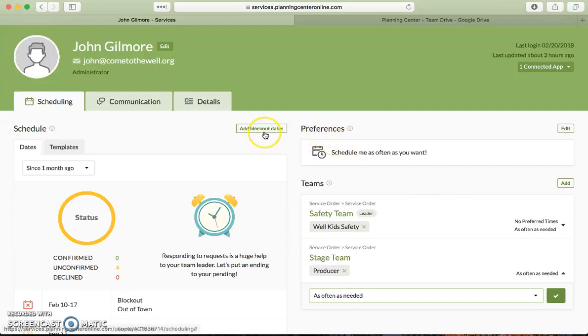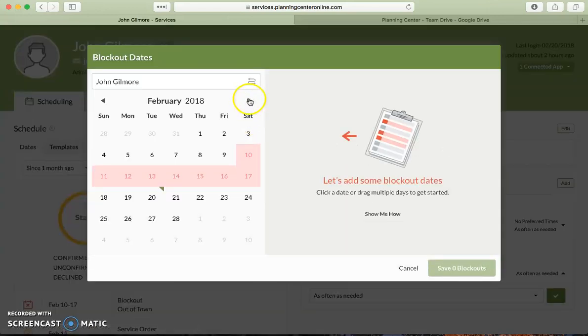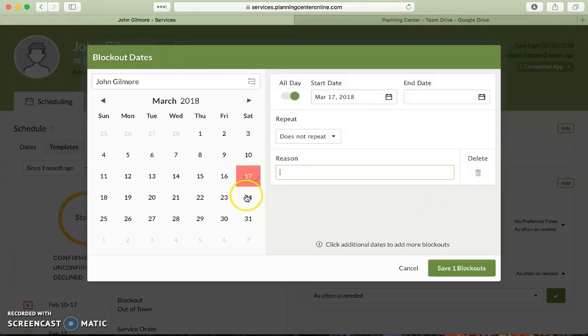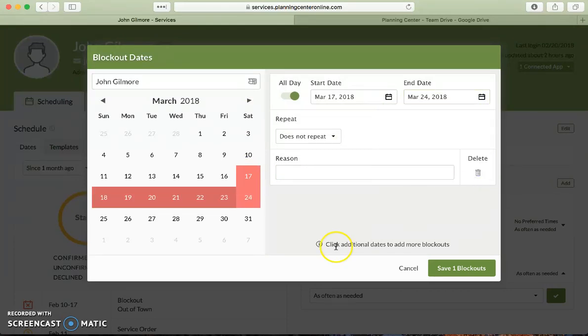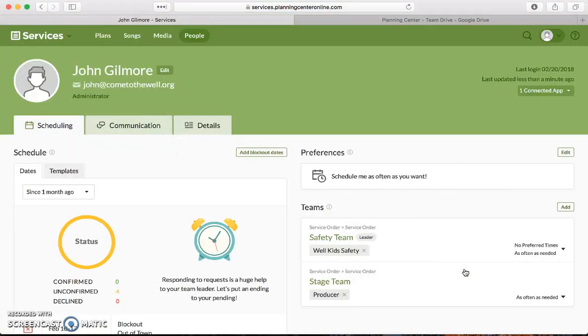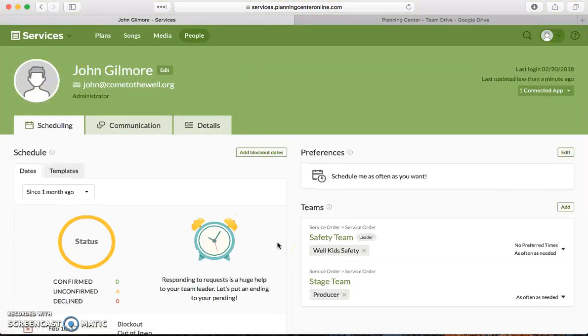Now, if you want to add blockout dates, these are dates in which you are unable to serve. You would click on this, and actually I'm going to go ahead and do this for next month because I'm actually going to be out of town the 17th through the 24th. So I'm unavailable to serve on this particular Sunday. This does not repeat, and the reason that I'm going to be out of town is on a mission trip. So just put the information in there and just save the blockout dates, and that makes it so that when the person who is scheduling you gets to those dates, you're not going to be an option for them to go ahead and schedule you.